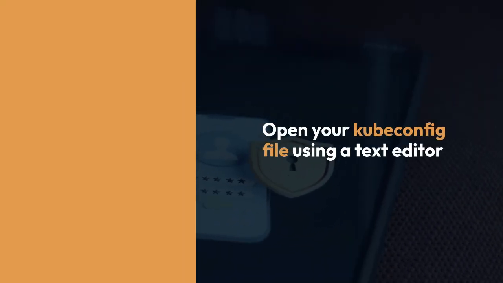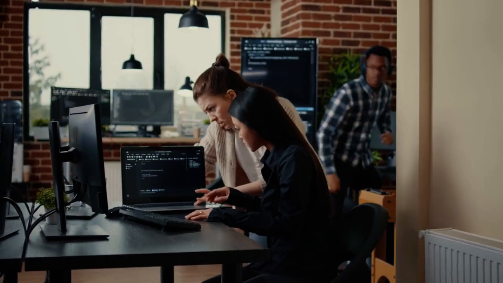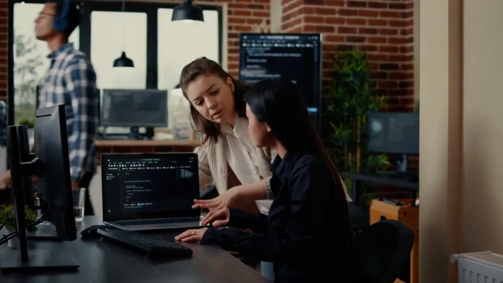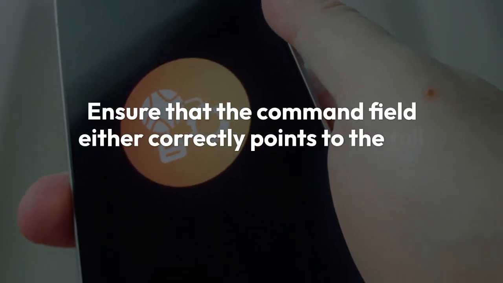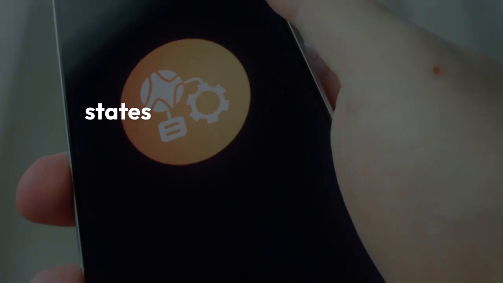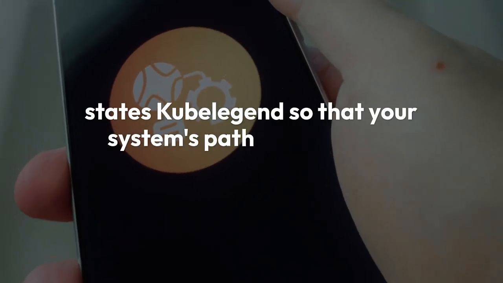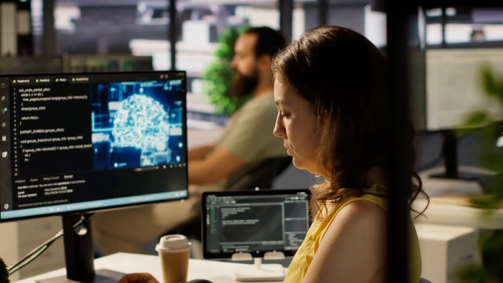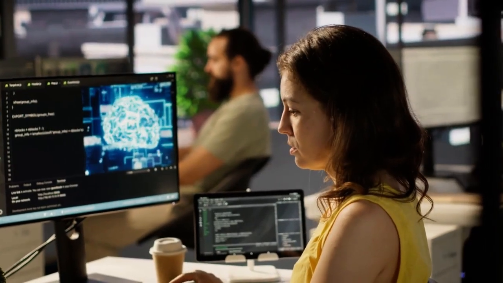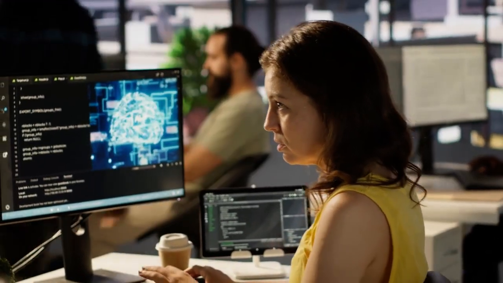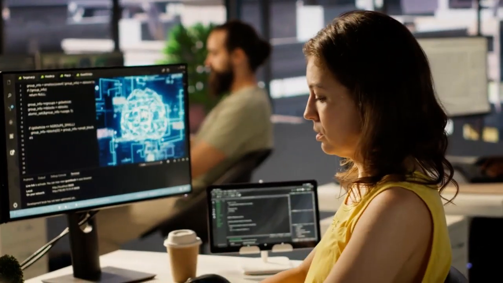Open your ~/.kube/config file using a text editor. Look for entries under the users section that utilize an exec plugin. Ensure that the command field either correctly points to the full path of kubelogin or simply states kubelogin so that your system's PATH can locate it. If there's an incorrect absolute path specified, you might need to manually update it or, more simply, re-authenticate with your cloud provider to regenerate a fresh kubeconfig file.